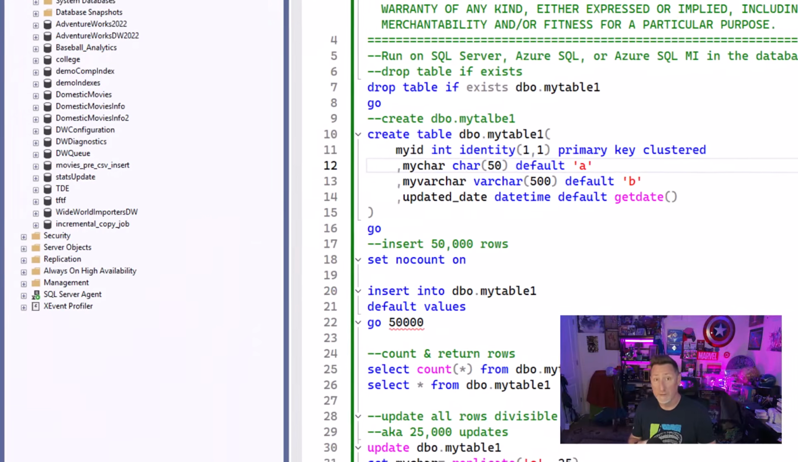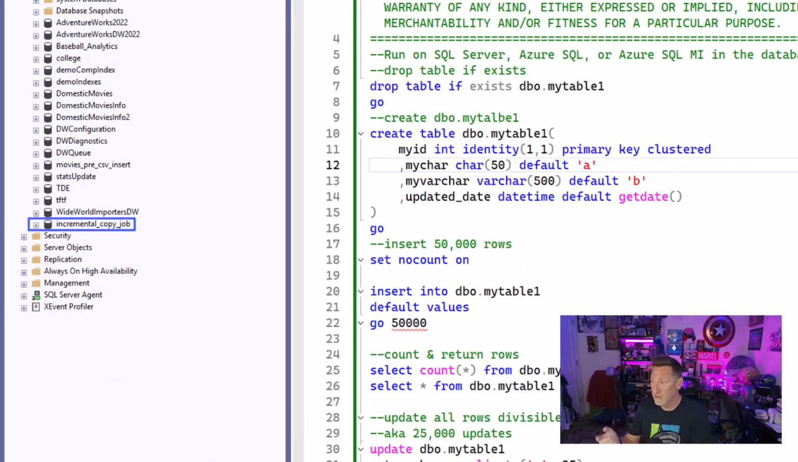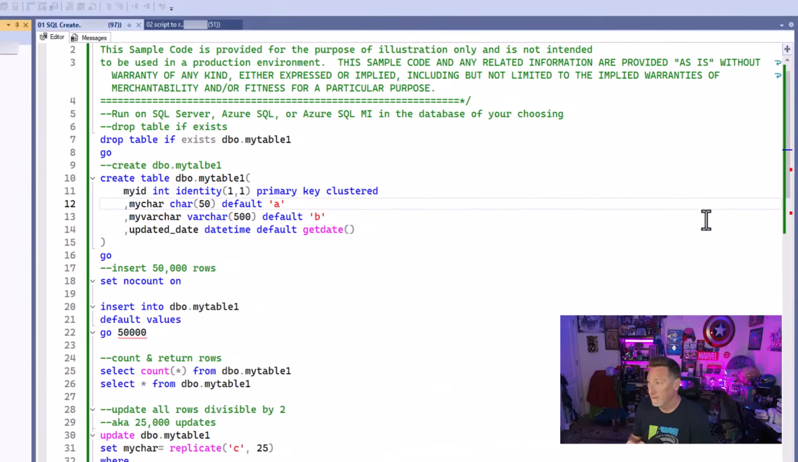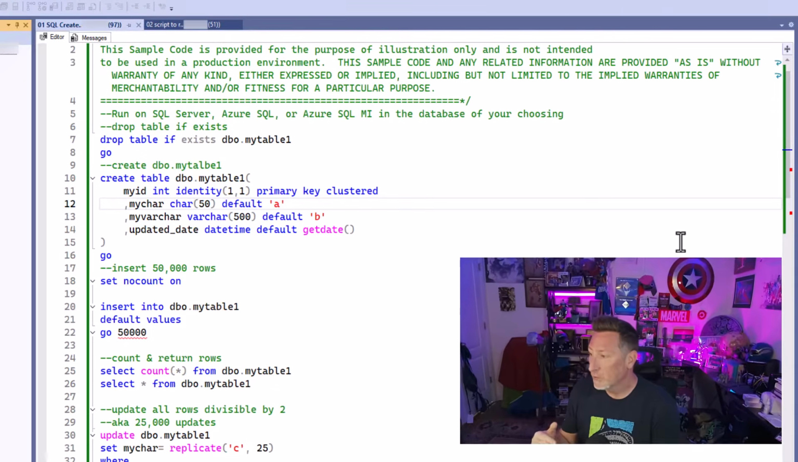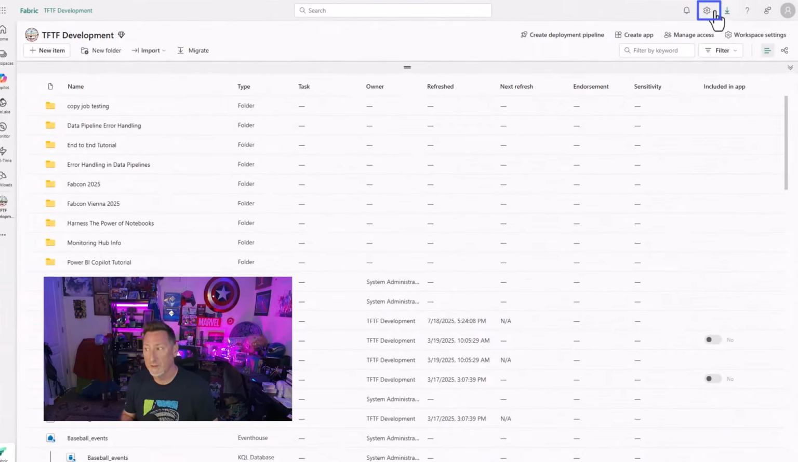Now, the reason this is important was we're using our on-premise server and I've got my database incremental copy job. We're going to be creating a table here, but we're also going to be inserting some values, updating some values. And what we're going to look at is how this works specifically with watermark.